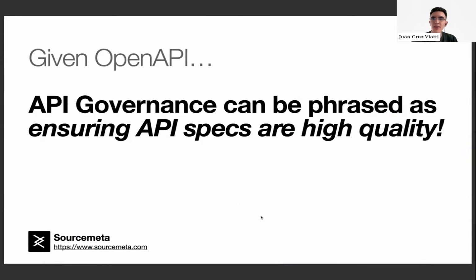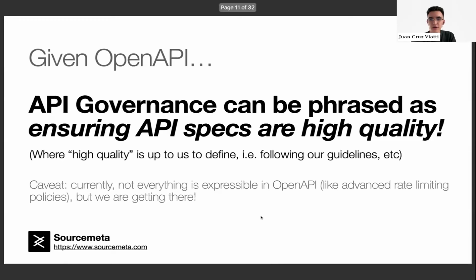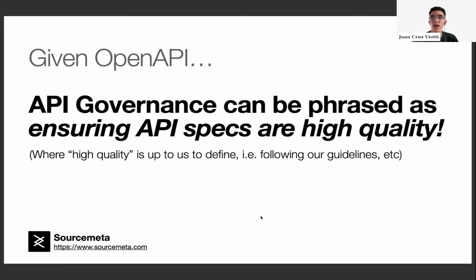Now, given OpenAPI, I think we can think largely about API governance as being about ensuring your API specs, which represent the API interface or boundary, are of high quality. And of course, what we mean by high quality depends on you, right? High quality might mean adhering to your company's existing API guidelines, or it might be some other guideline that you found on the web, but overall it is a target that you can define.